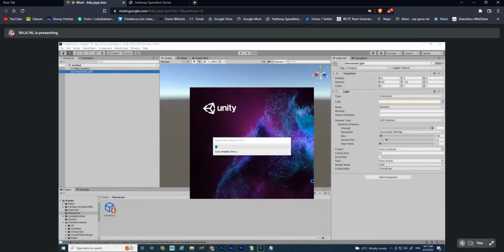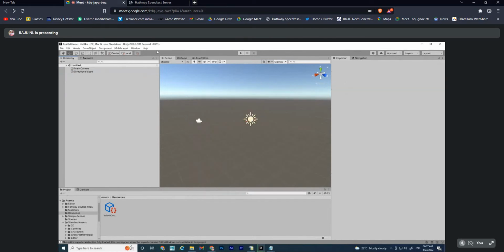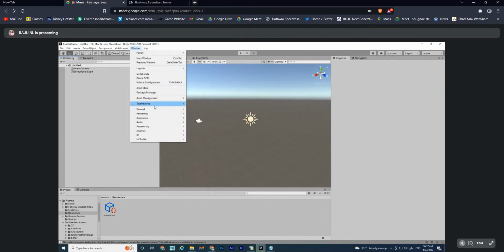When you start creating a project, it is empty and there are no assets. There are no packages. The asset store and package manager, everything will be empty. You have to add all those things.